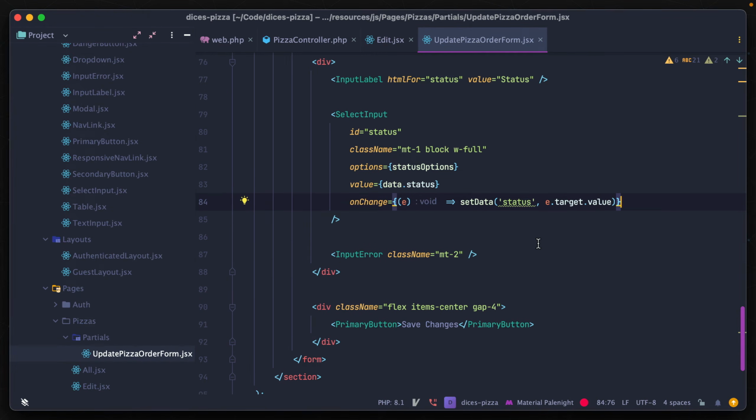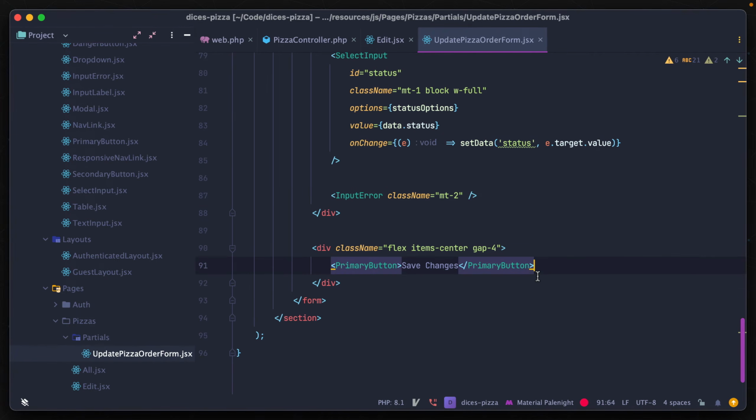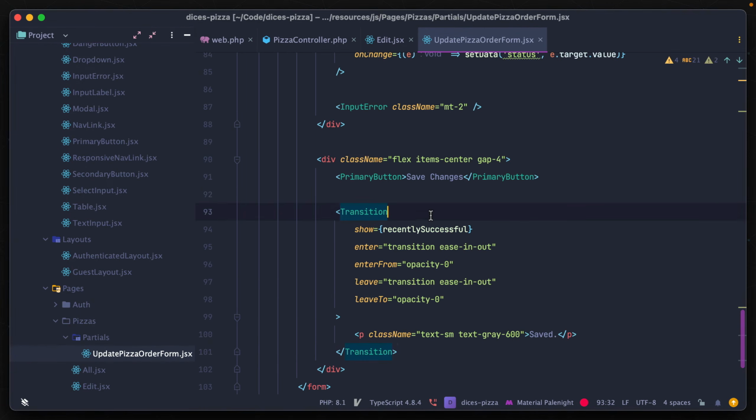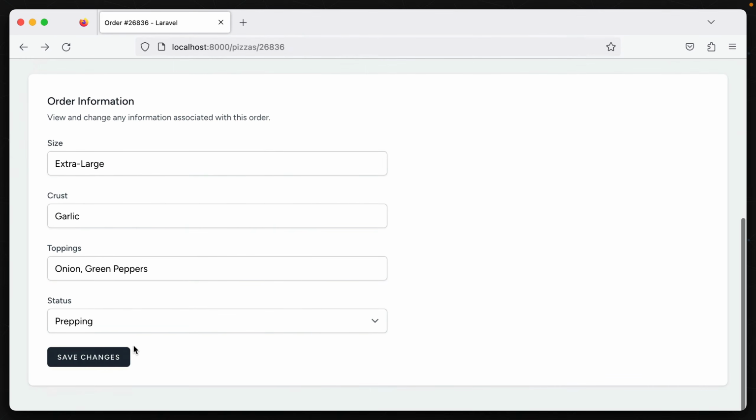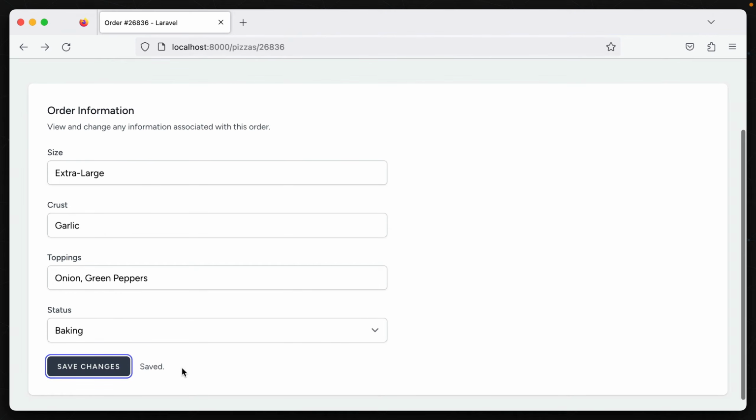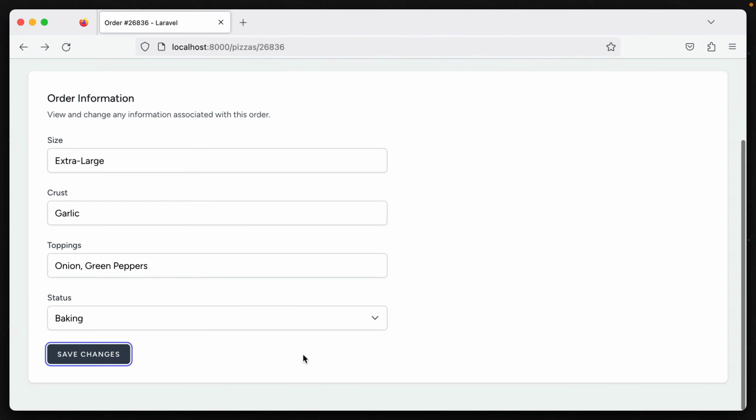Well, back in our update pizza order form section, underneath the save changes button, I'm going to use this transition class from the React Headless UI library. So this will show only if recently successful is true. What this means is that whenever the form is saved, we should see a small flash of this saved text down here for a few seconds before it fades back away. So let's scroll down here, change this to baking and hit save. And yeah, we saw saved flash up and then disappear.